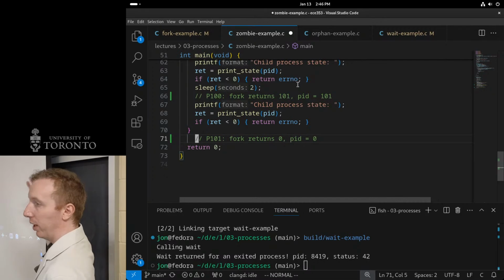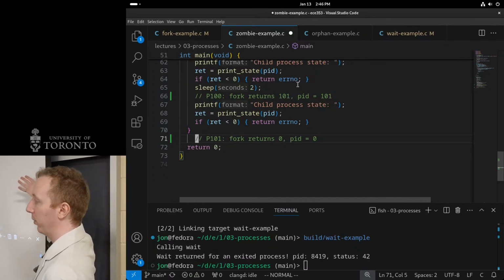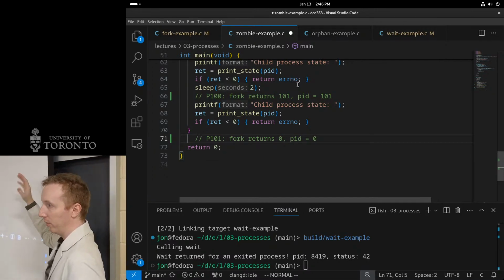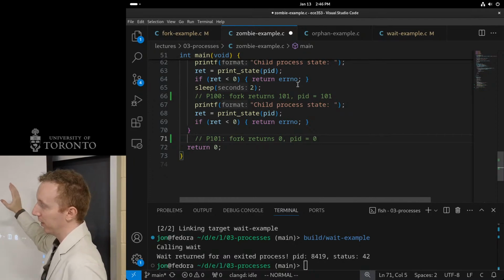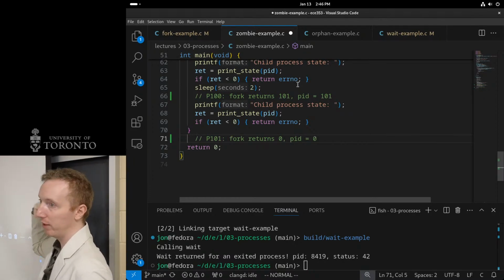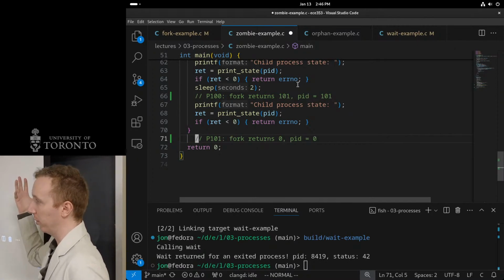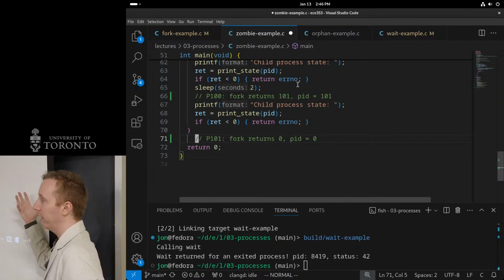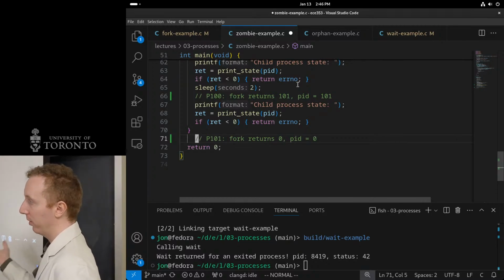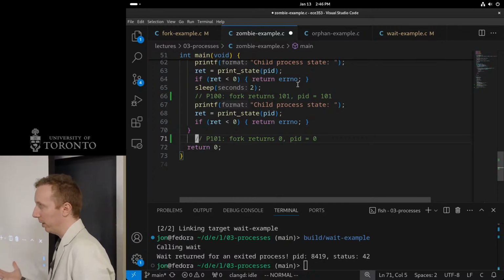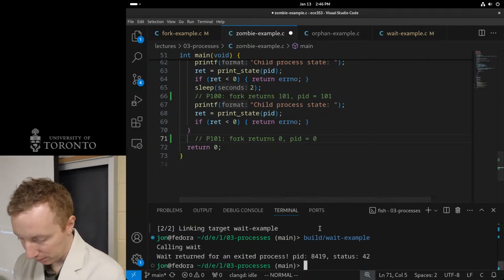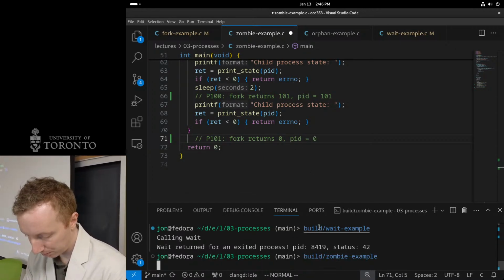So approximately, the child is going to only exist for 2 seconds, right? So the child's going to exist for 2 seconds, and the parent is going to check the state of the child after 1 second, and then after a total of 3 seconds to see what its state is. At 3 seconds, the child should be dead, right?